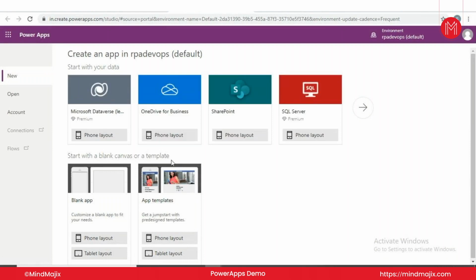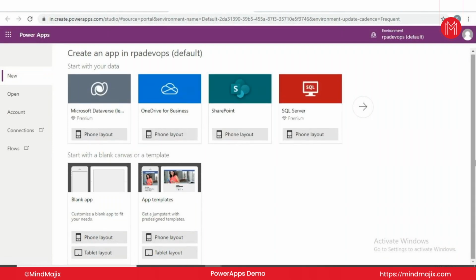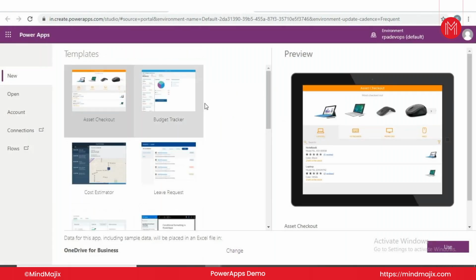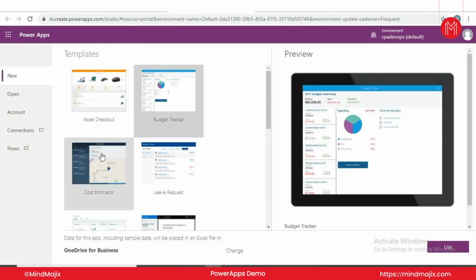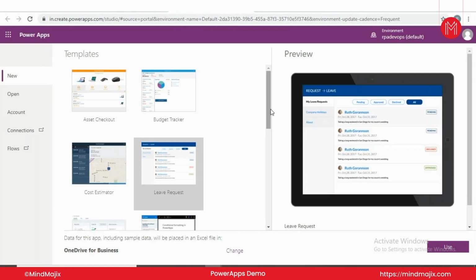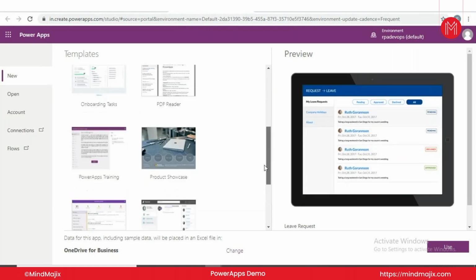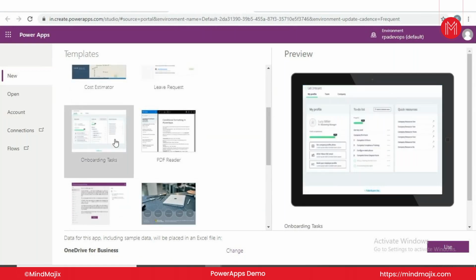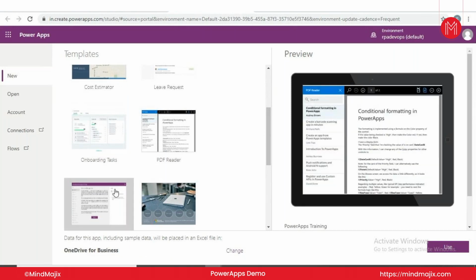So basically in Canvas we have two types. Either we can go for blank template or custom template for custom development, or we can go for app templates. So Microsoft have provided some predefined templates. So these are the predefined templates. Either we can use these templates to build our application, or else we can make an application from scratch.